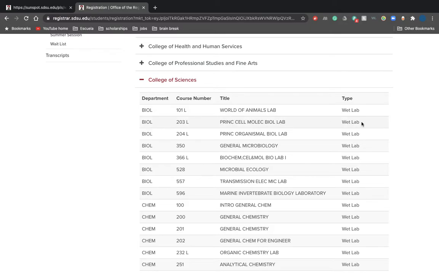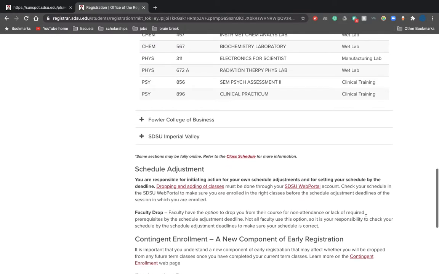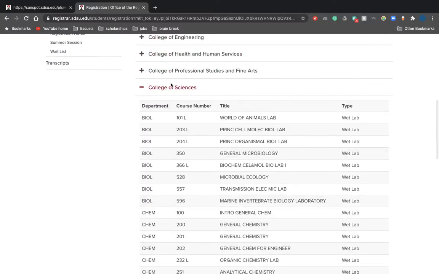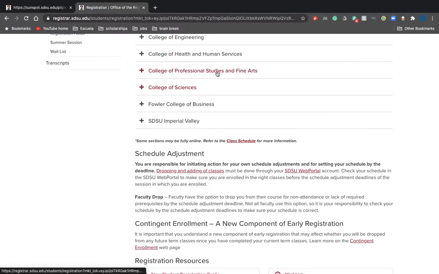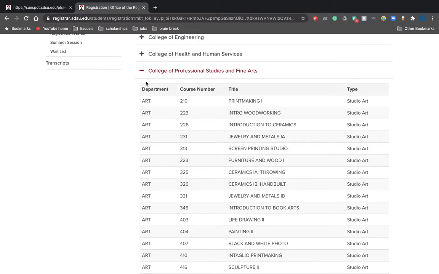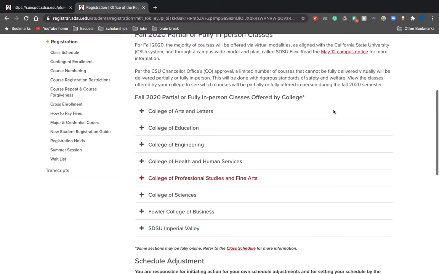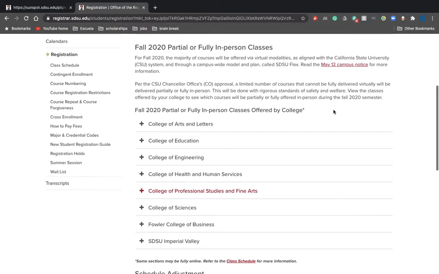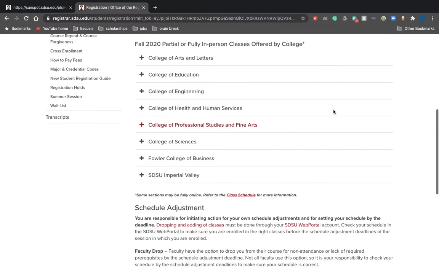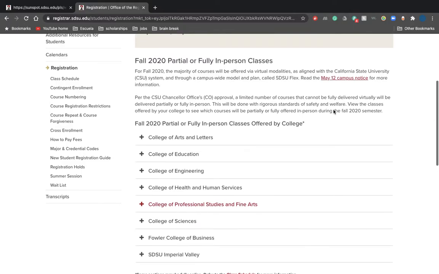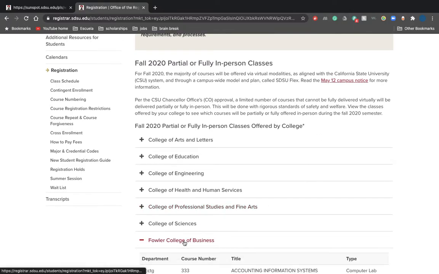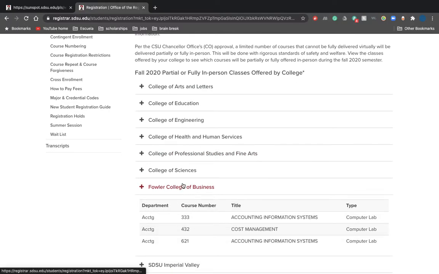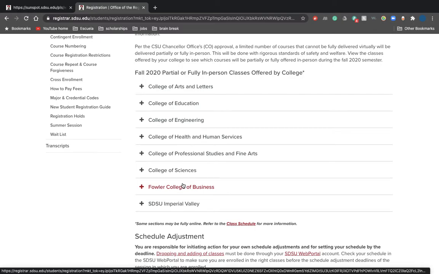I'm going to say now that most wet labs, as well as clinical training and art studios underneath professional studies and fine arts, will be held in person since it is hard to duplicate that hands-on kind of instruction in a virtual format. So if you're taking a wet lab or a computer lab, then expect your class to most likely be online.